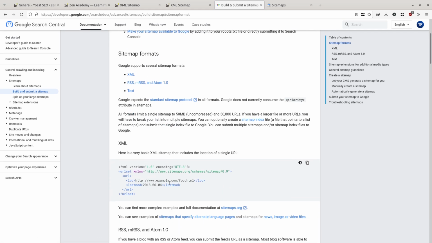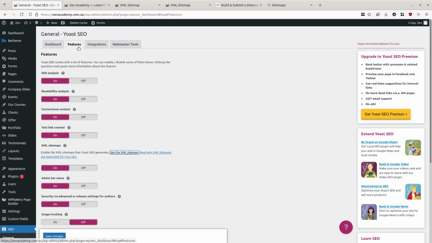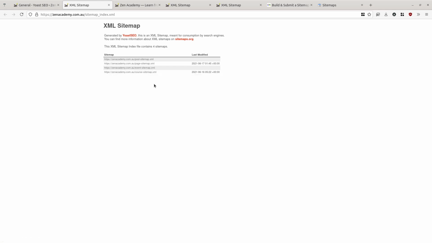And generally, the sitemap will consist of all the URLs in a format of location and the last modified date. Now, if you're using something like WordPress, you have a Yoast plugin or All in One SEO, these instructions are very similar. You go onto the General tab under Features, click on this question mark under XML, and click on See the XML sitemap. So Yoast automatically creates the sitemap for you.